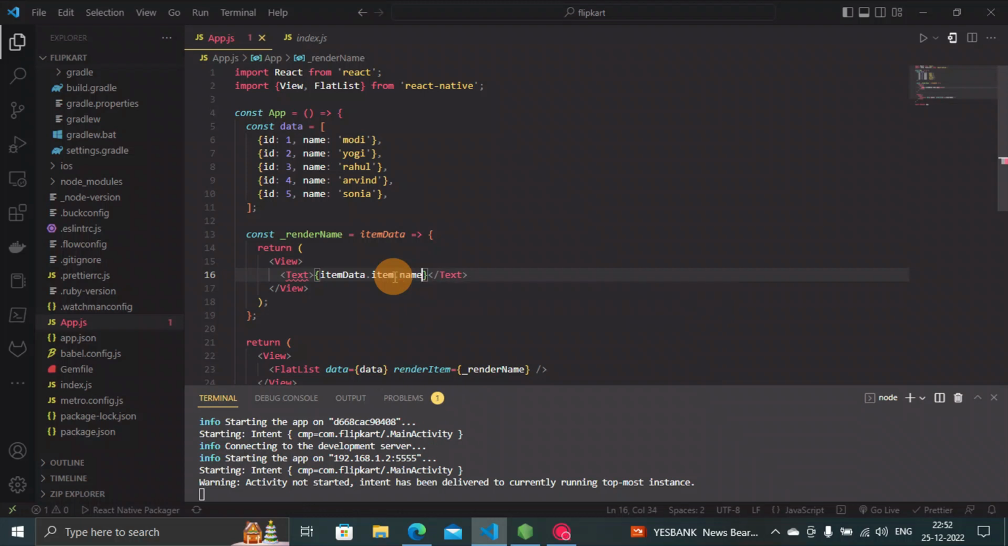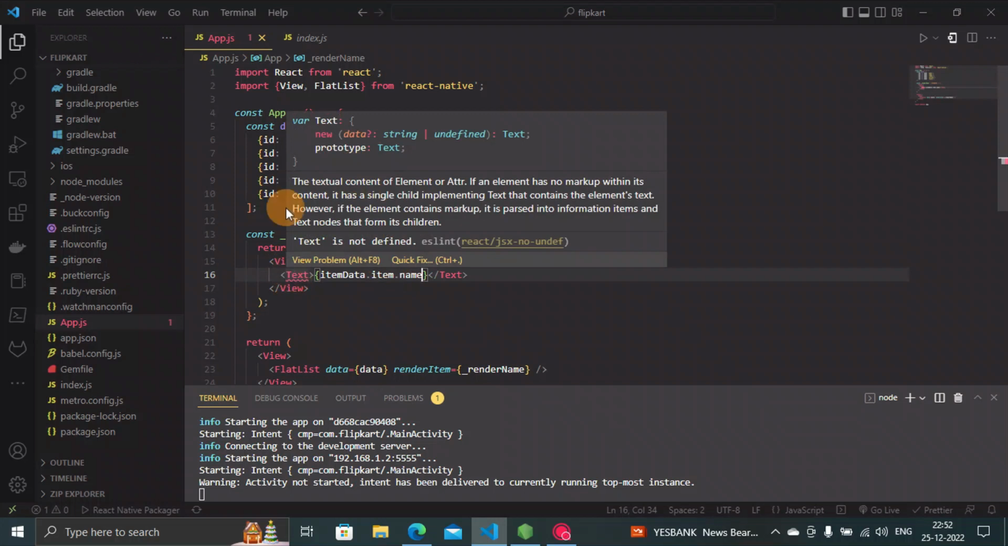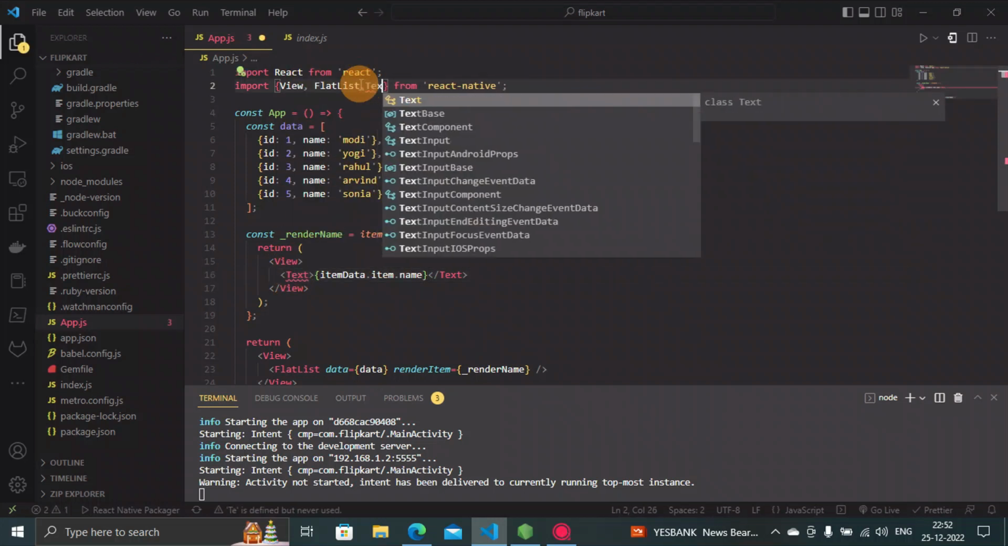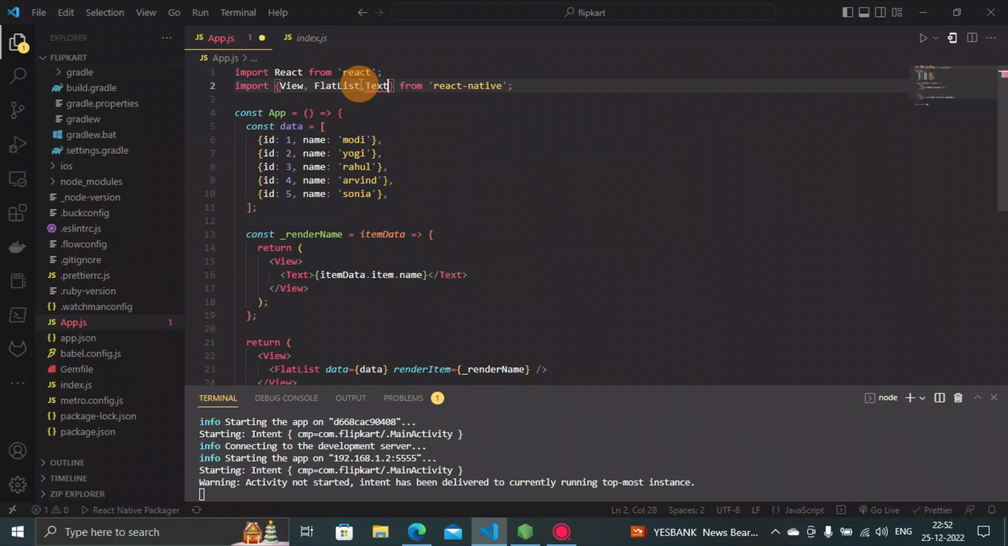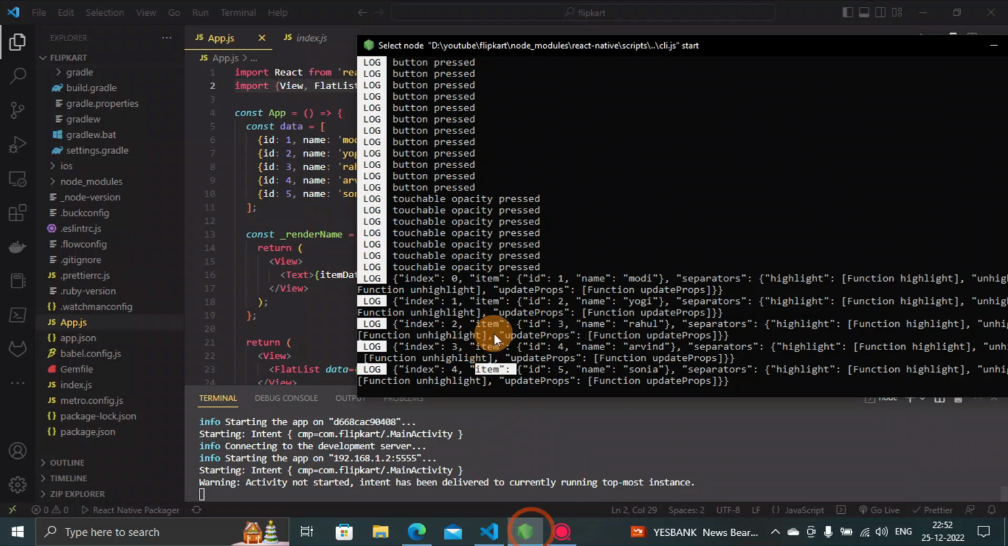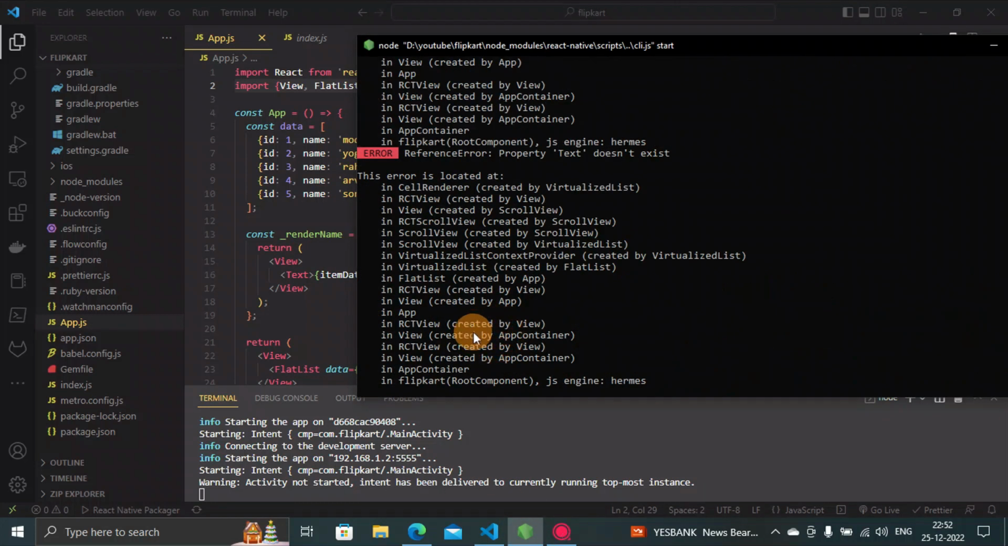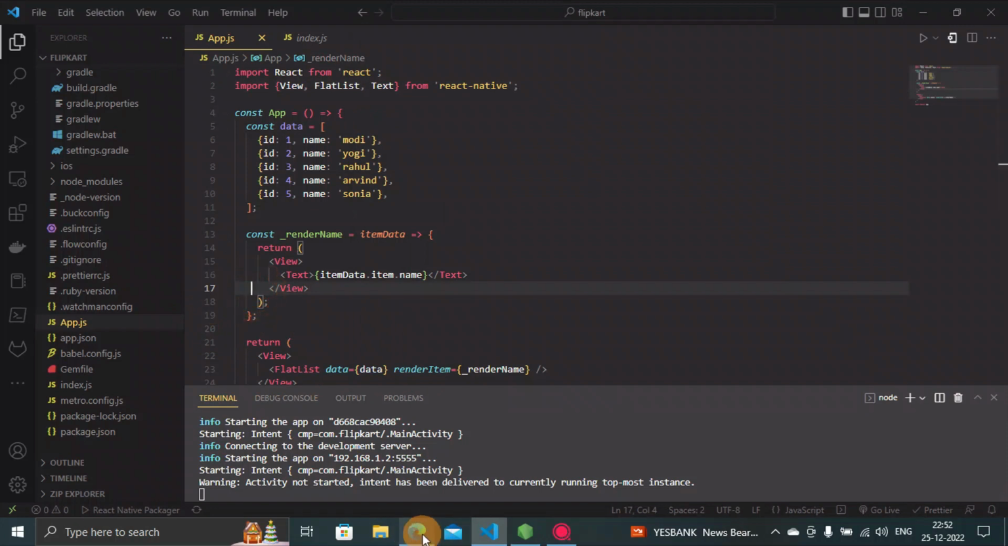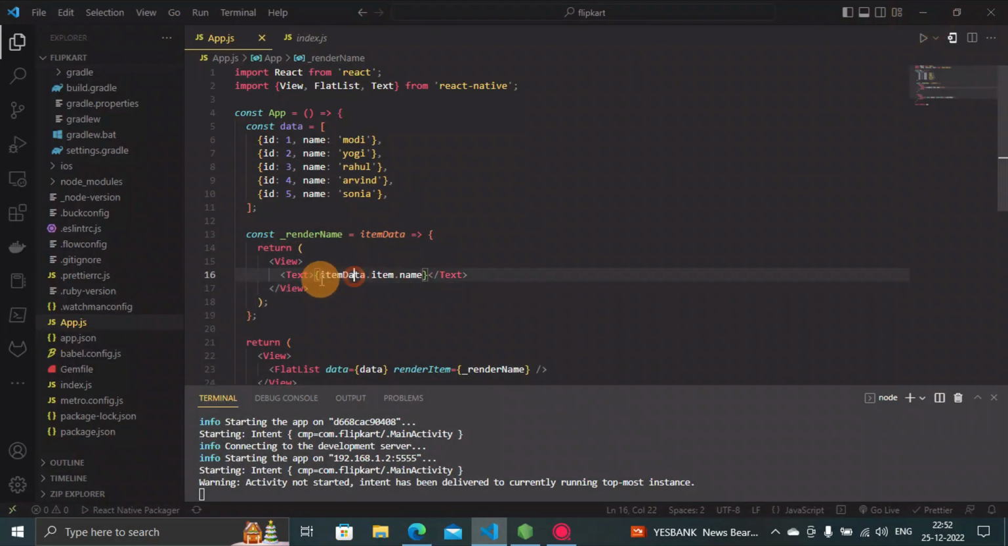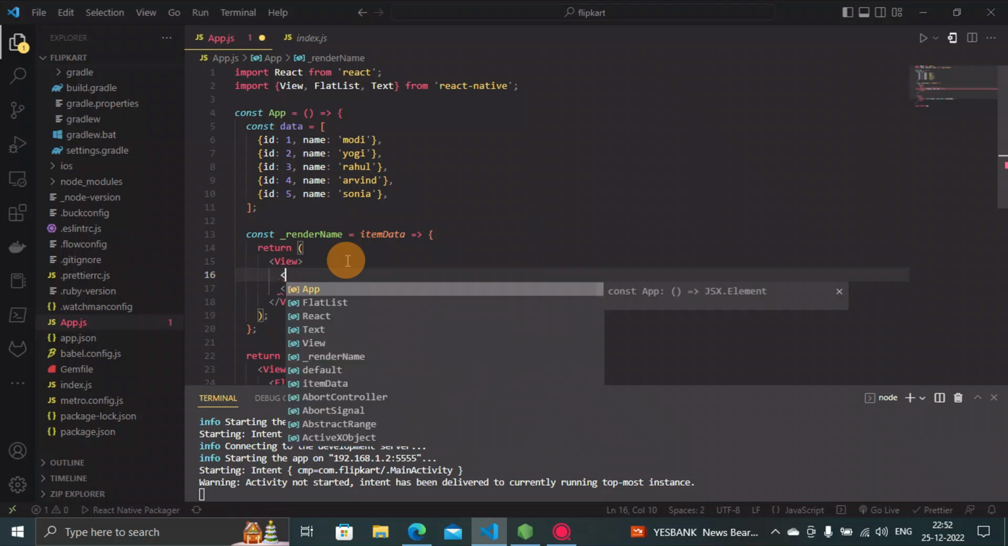So press Ctrl+S. It is showing an error: Text is not defined. We have to import the Text component from React Native. Press Ctrl+S. Now it is fine. Look at the mobile screen. It is fine: Modi, Yogi, Rahul. It is showing perfectly. So we are showing the itemData name.